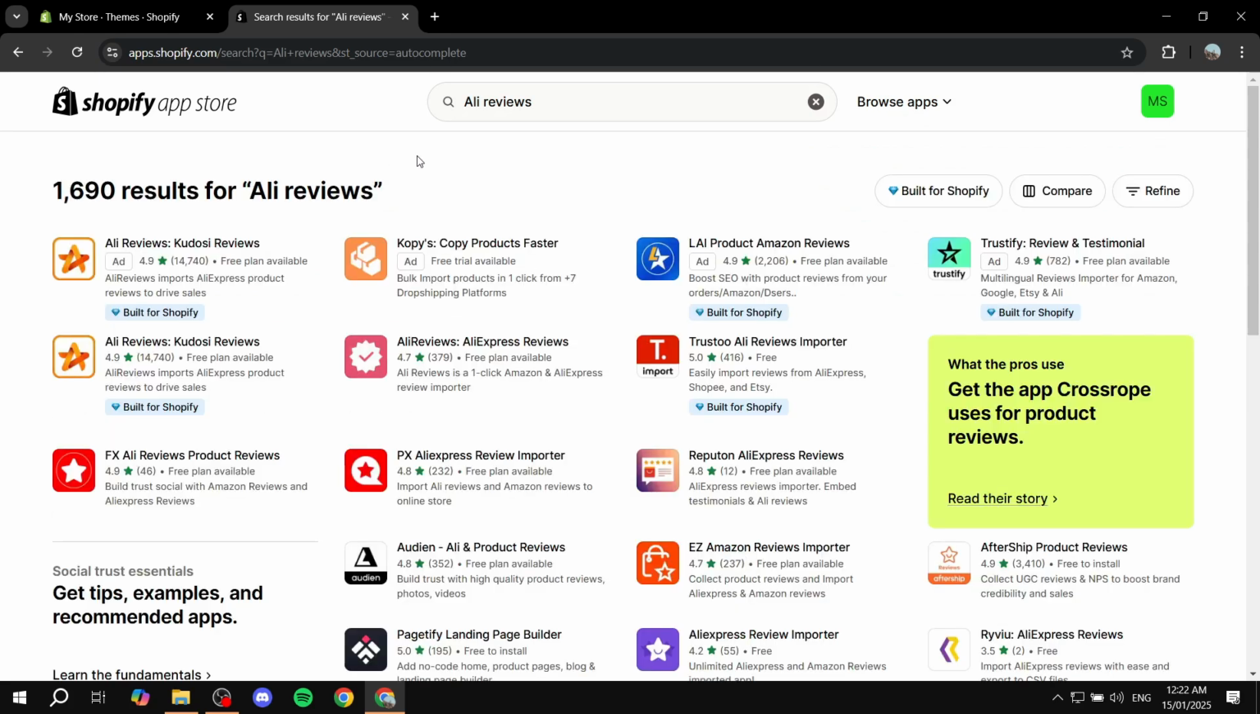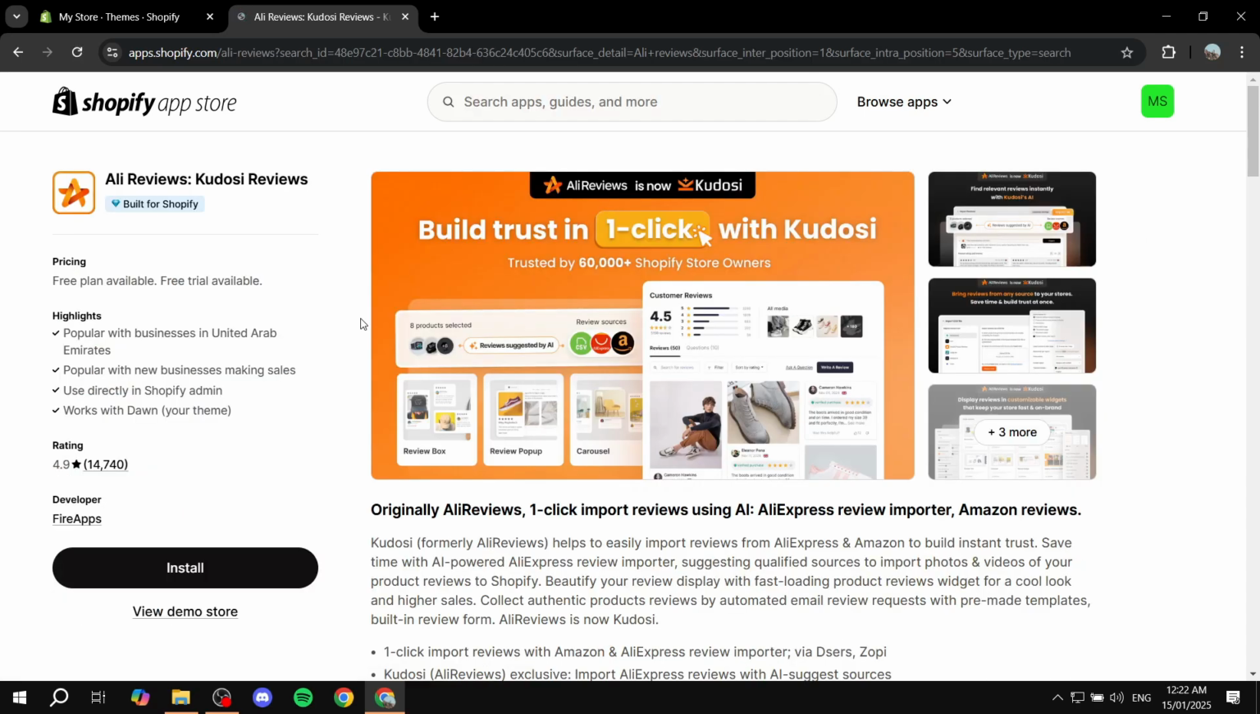Once you do that, you should find it at the top here, so make sure you select the proper one. There's a lot of other ones here as well, but this is the one that we actually wanted to go for, which is the proper, real Ali Reviews. I can't even pronounce this, so I'm just going to click on that.